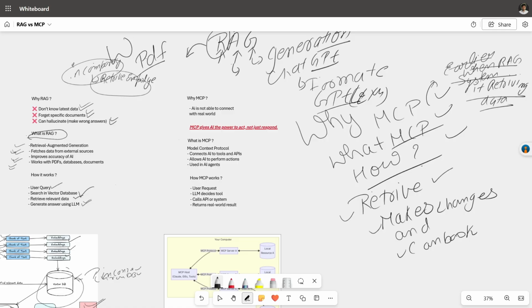Retrieval is possible in MCP also, but it can make changes. This is the new thing. It can retrieve and update too. Just think of a PDF file. With RAG you are just retrieving the data from it. But what can MCP do? MCP can update this PDF file also. If there is some data that is not up to date, you have to update it. Just like if there is a grammatical mistake, you have to update it.